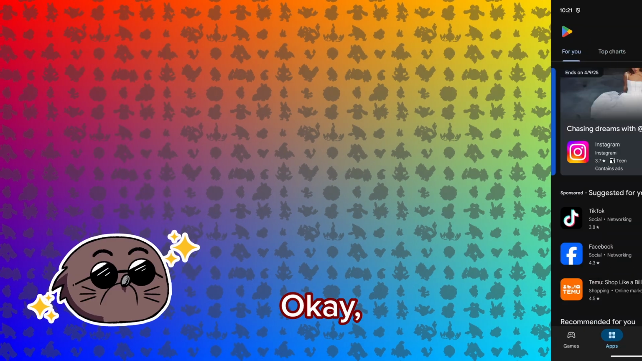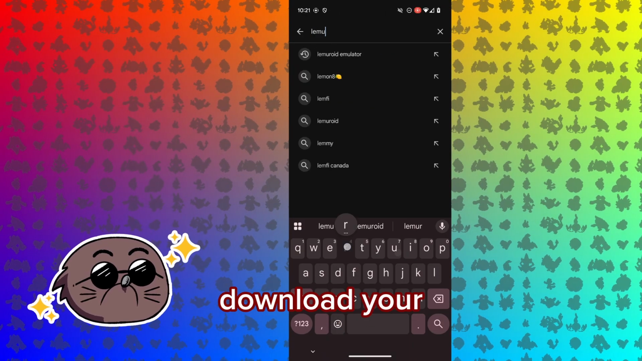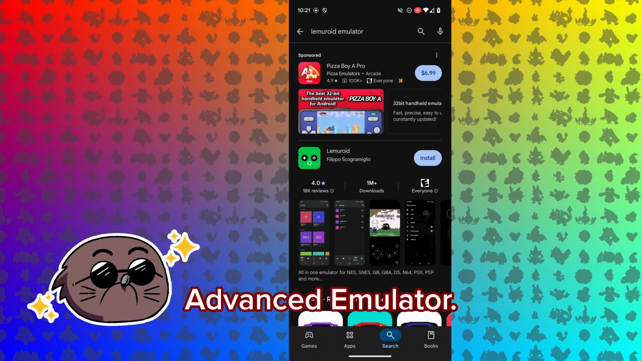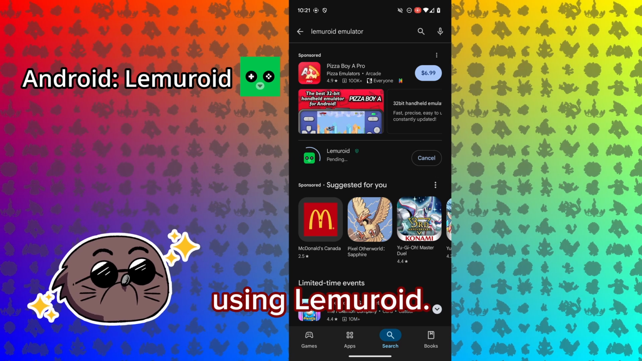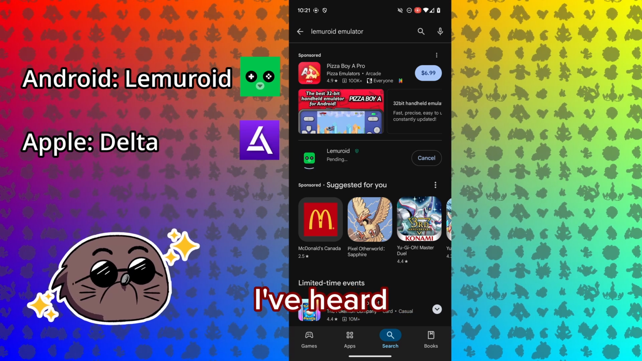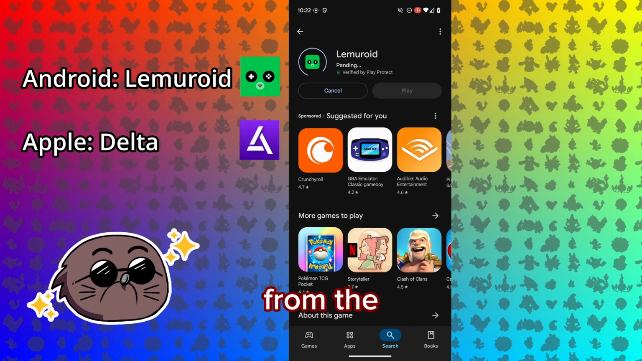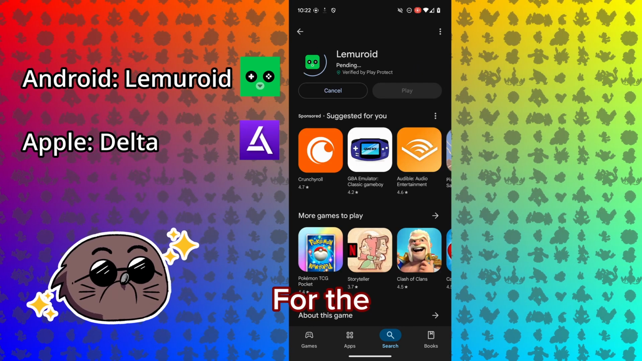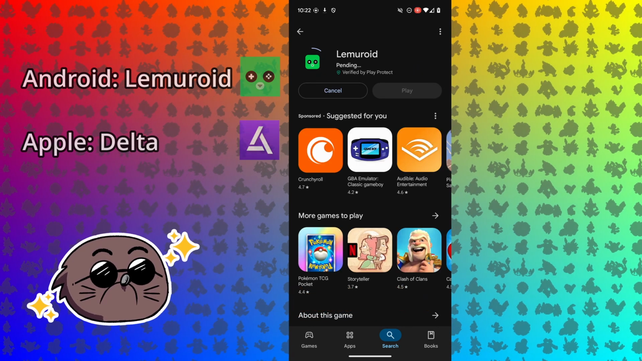Let's get started. Okay, so the first thing you want to do is download your Game Boy Advance emulator. If you're on Android, I recommend using Lemuroid. If you're on Apple, I recommend that you use Delta. I've heard that it works. You can download it from the Apple Store for free. For the purpose of this video, I'm going to be using Lemuroid.